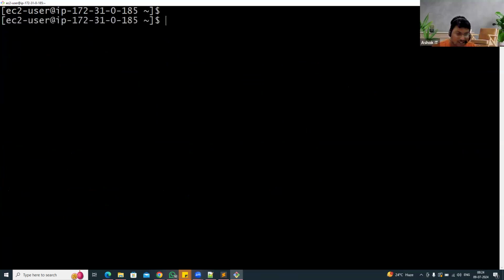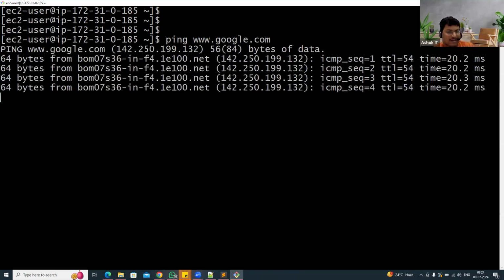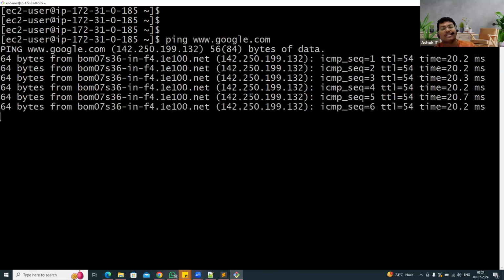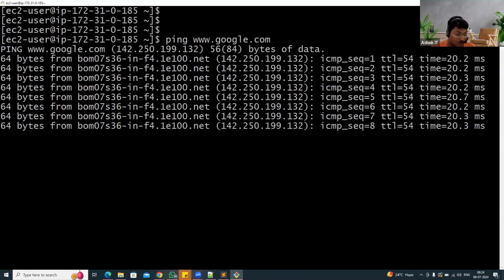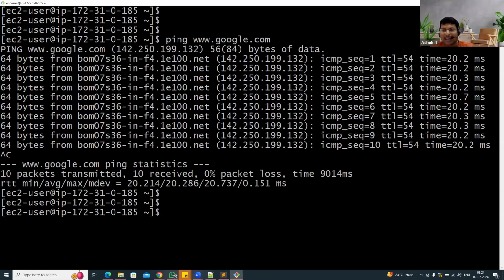Whenever you execute the ping command, you get some response. That means our machine has internet connectivity, our machine is able to connect with Google. If you want to stop this connection, Control C, 0% packet loss. What is the meaning of 0% packet loss? It means we have successfully established the connection from our machine to the Google server. Internet is working in our machine. So to check the connectivity from one server to another server, we use the ping command.